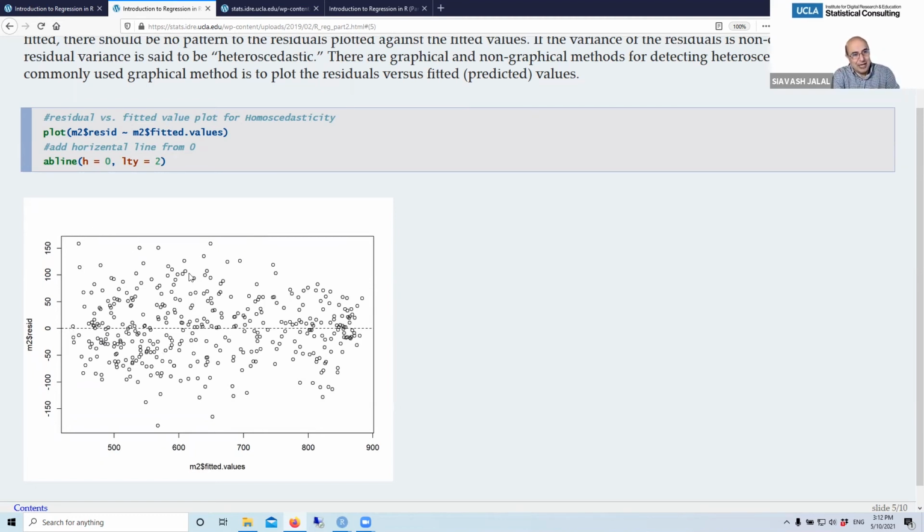If you had a fan shape, sometimes you have lower variation at the end and higher variation at the beginning, or otherwise, lower variation at the beginning and higher variation at the end. That is a sign of inequality of variance, so we have to take care of that. Sometimes a transformation can solve this problem, but not always, okay?